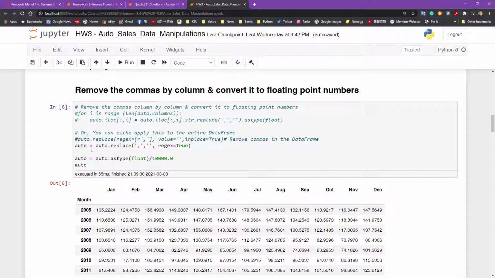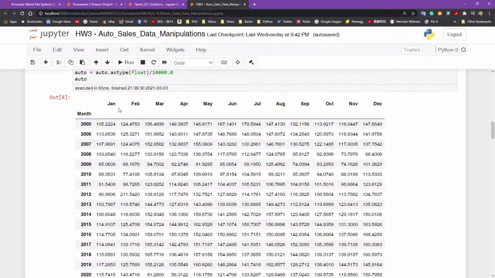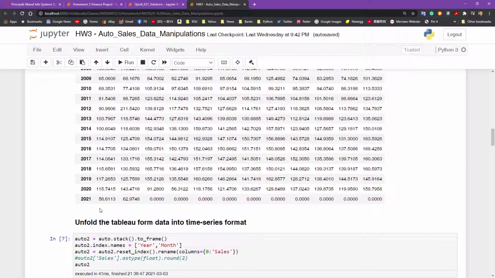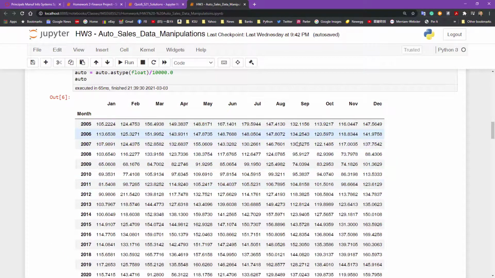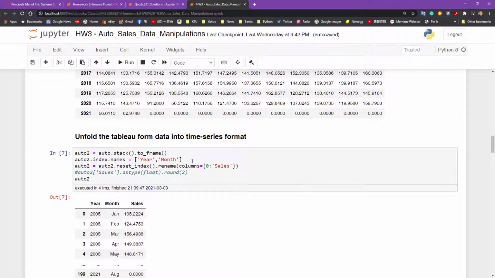So I'm going to first replace all the commas with nothing, no space. And I'm going to reset the type as floating point and divide it by 10,000, okay? And this is the resulting table that I have. Now all the data is kind of cleaned up. I can drop the last column and last row in a minute, but they are in numeric format already.